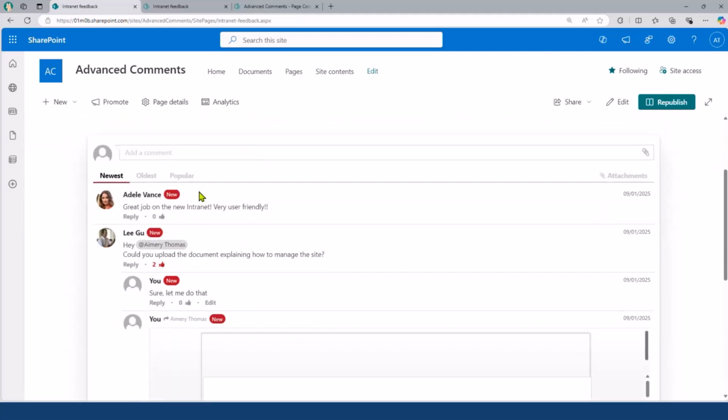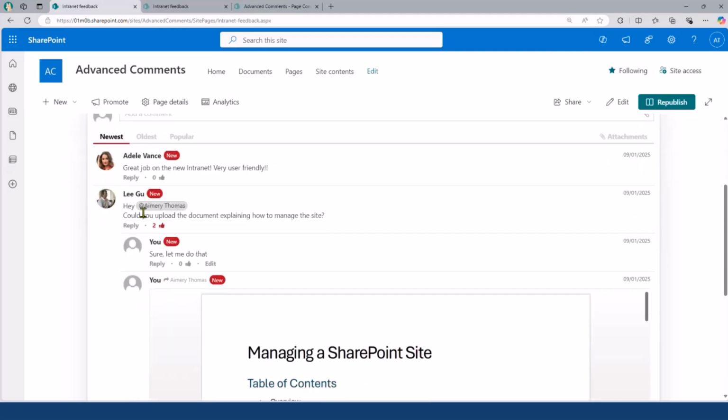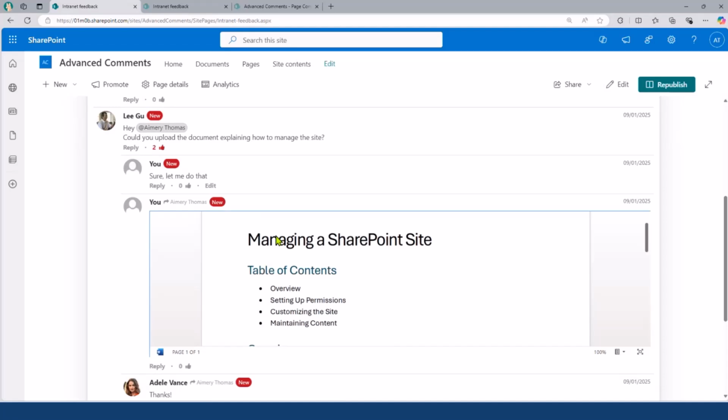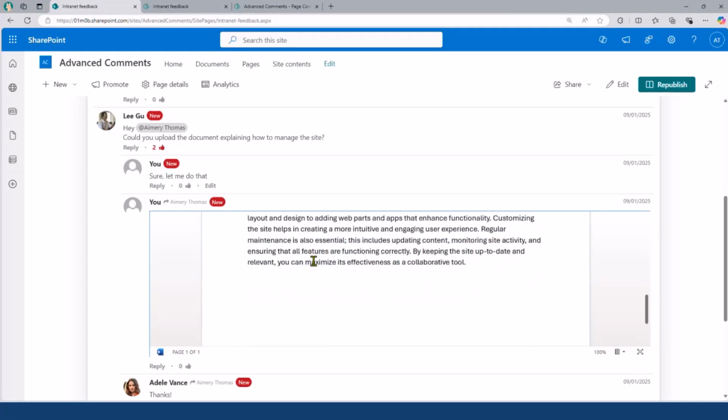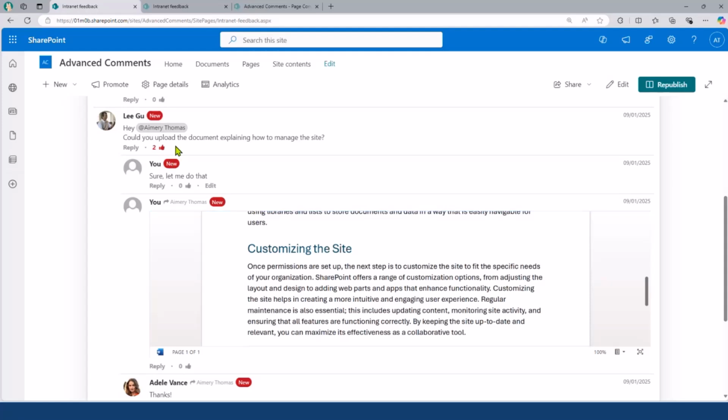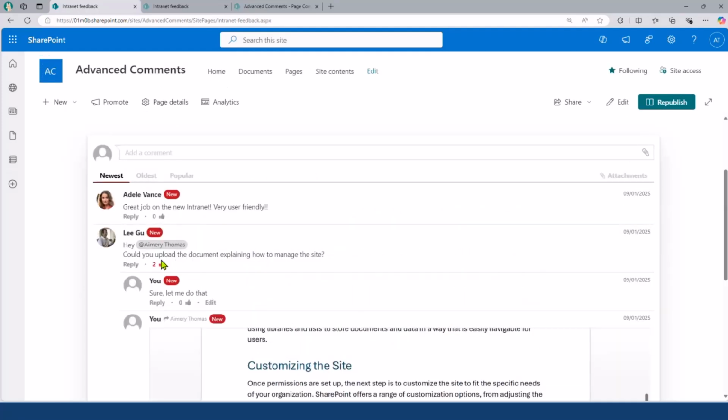And basically here you have comments, replies. I can see here that I was tagged by Lee regarding specific questions. You have preview of a document directly within the web part. Here, this is a Word document. And I can see the number of likes per comment.